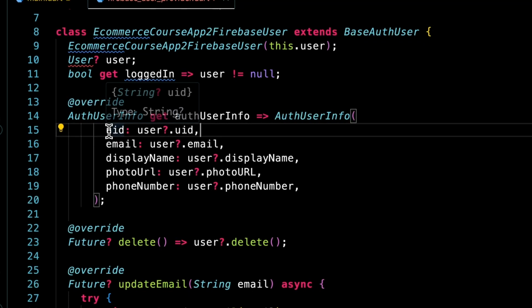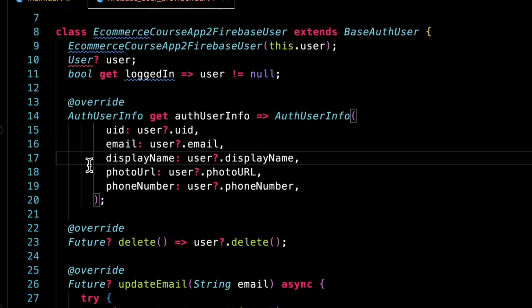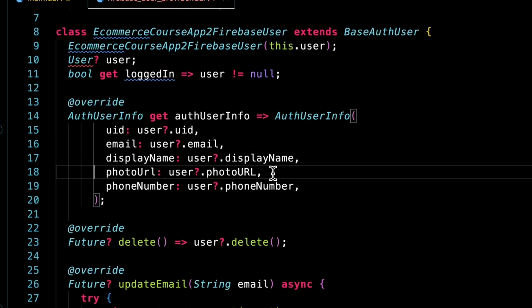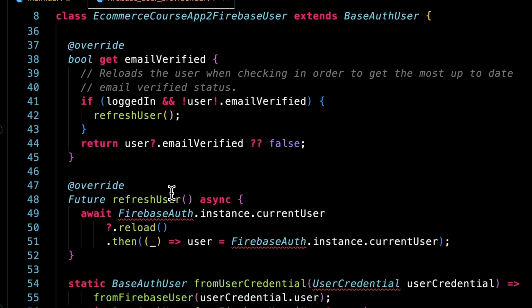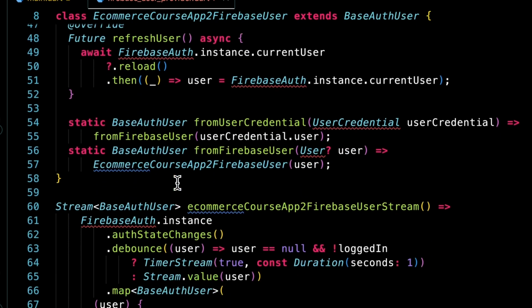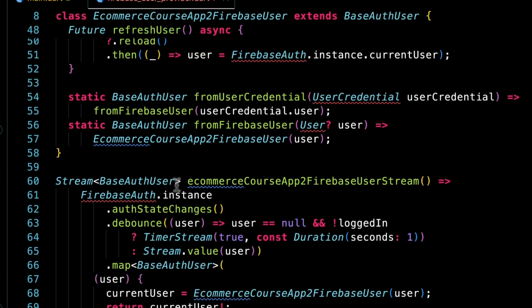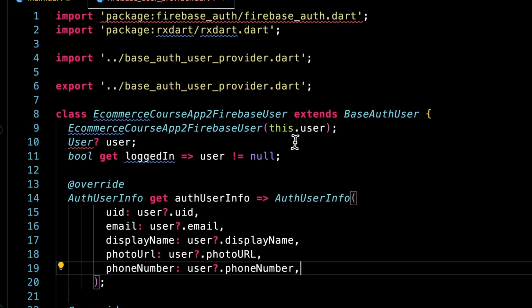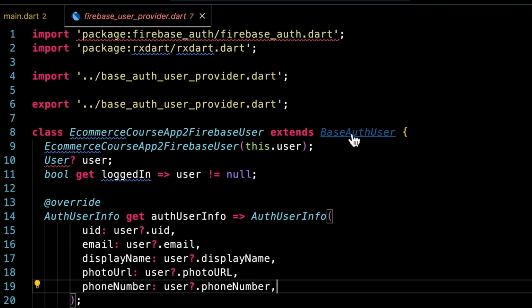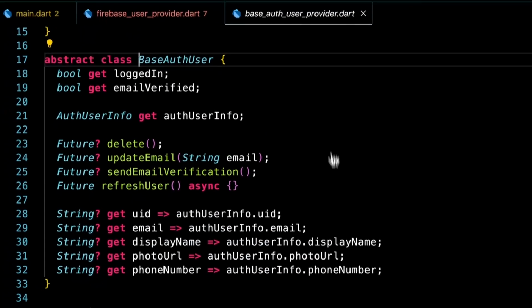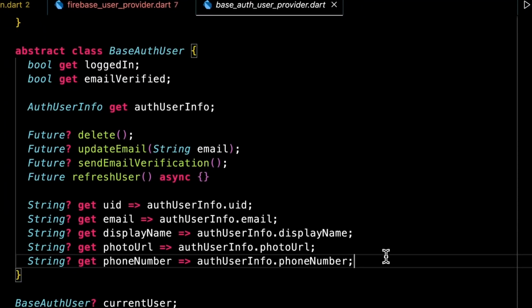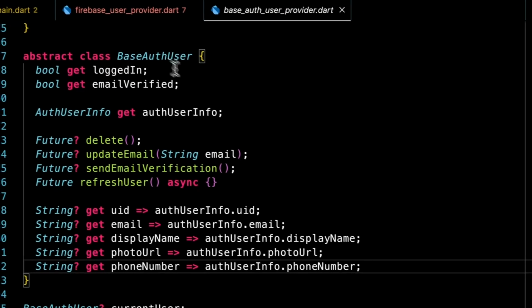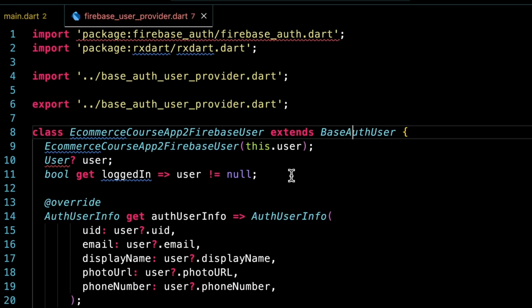So we had UID, user ID, email, display name, photo URL, which we even have written a function for to set it up, as well as the phone number. All right, and then there's other functions as well here, including email verified, refreshing the user in case of updating the profile. All right, so that's all this, but that is actually extending a base auth user. And the base auth user is in fact an abstract class, which is going to define the contract for all of the classes that are going to extend this. All right, that's how it is defined.